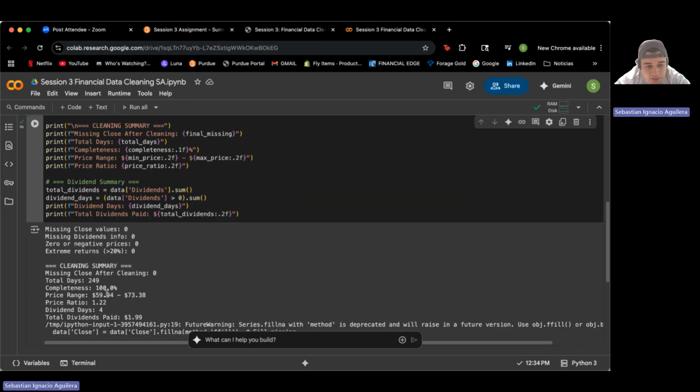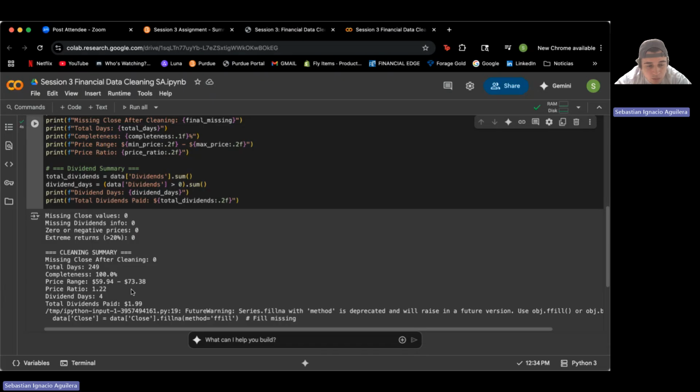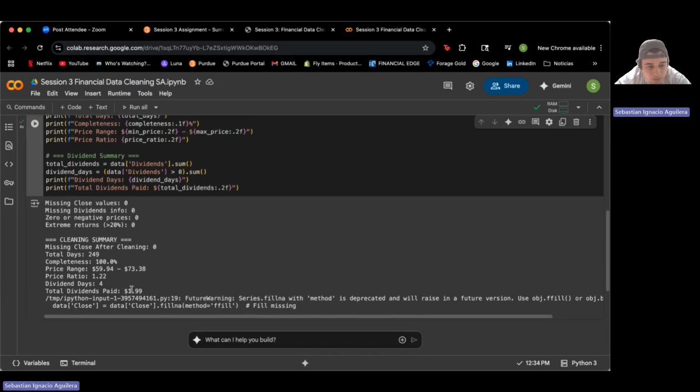Completeness was 100%, and the price range for the Coke stock was between $59.94 and $73.38. The ratio was 1.22. The dividend days were four, and the total dividends paid were $1.99. Even though the data was already clean, this exercise is still very important because it is an essential part of systematically validating and preparing the data for the analysis.